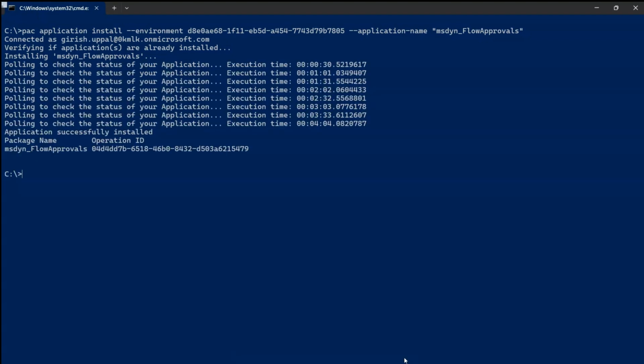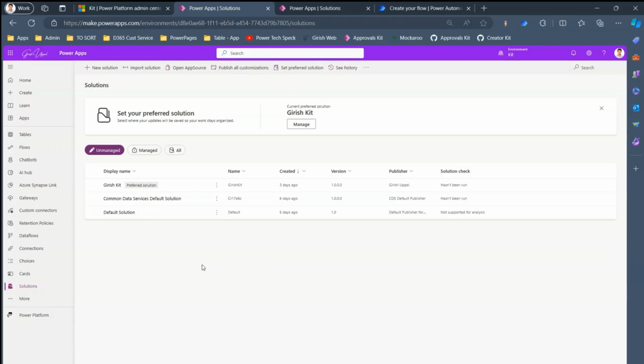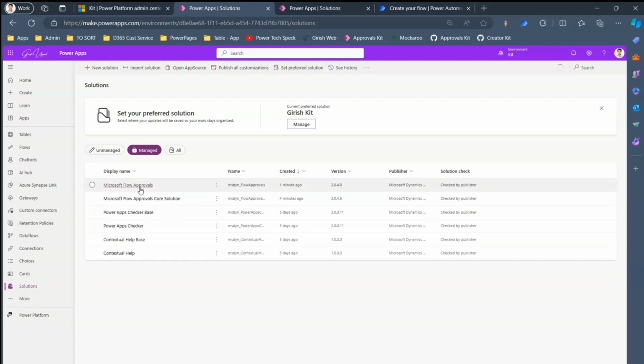So as you see over here, the command has successfully been executed. So the application has been successfully installed, as you see over here. And now I think we should be able to see that in the UI as well. So if we navigate to the UI, if we go to manage solution, we should see two more solutions, rightly, which have the names Microsoft Flow Approvals and Microsoft Flow Approvals Core Solution.